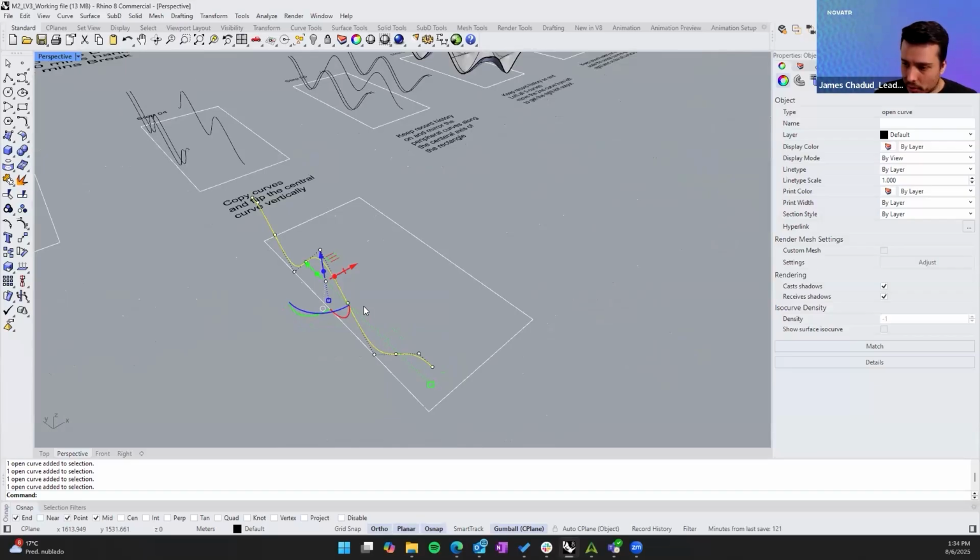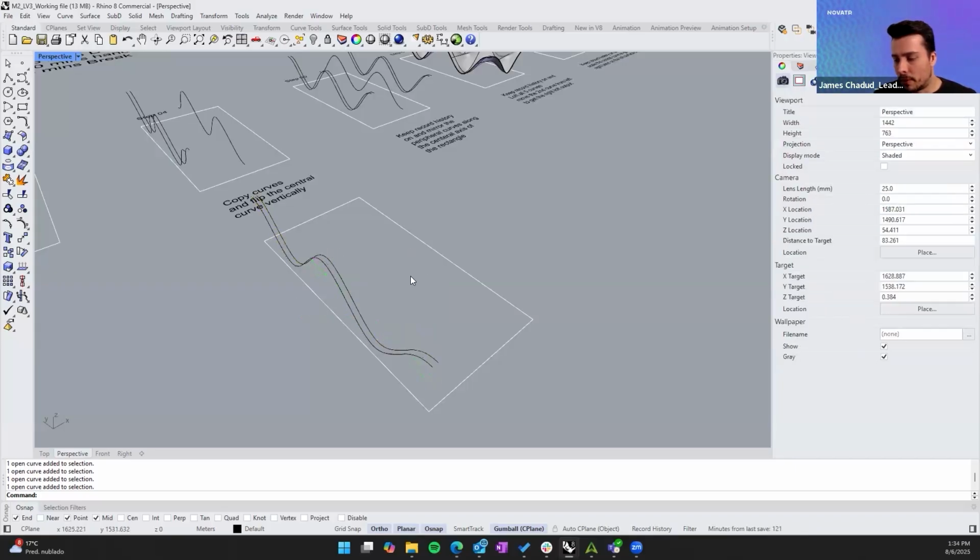So I'm going to press Alt, and I'm going to click on the move axis here. So I'm just going to click and type 1, which is 1 meter. And it's going to copy the curve 1 meter away from the original one.